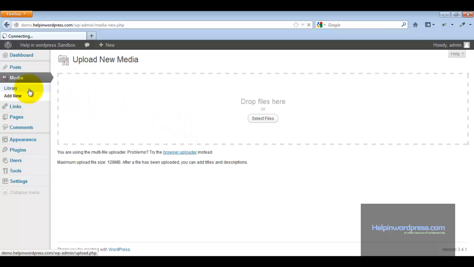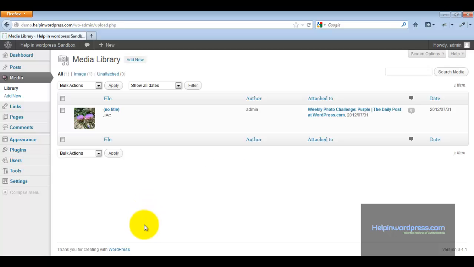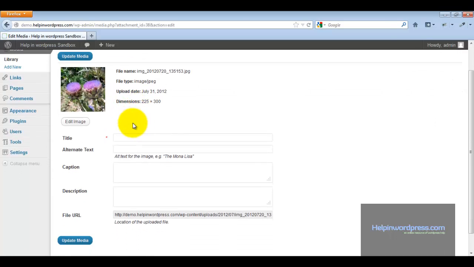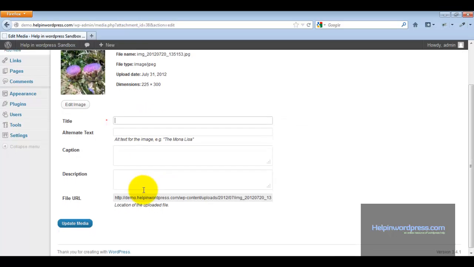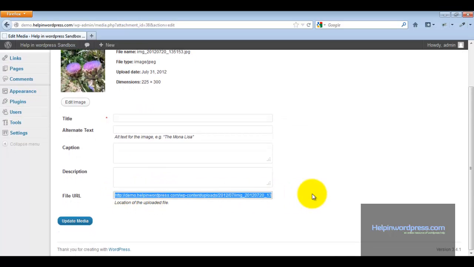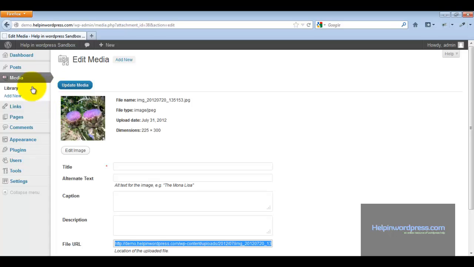If I again go to the library, I will see the media sections here. I can edit an already added file here. I can view them. I can specify the title for that, and the file URL is also here. So basically, if you are working with media, the media section will handle all this stuff.